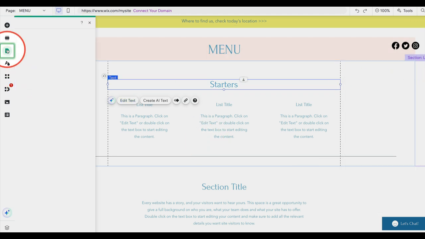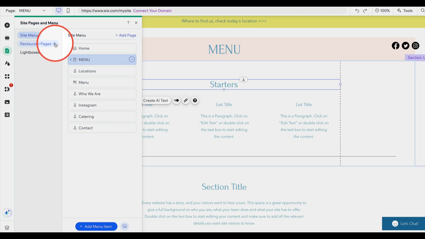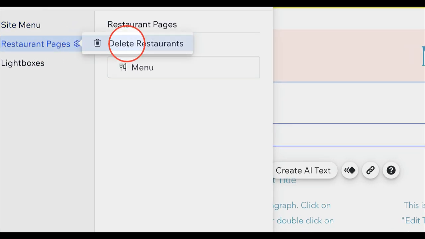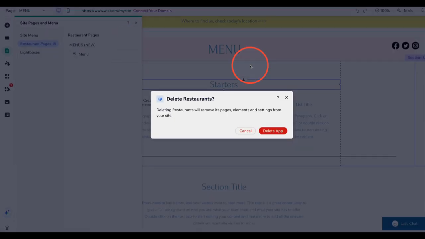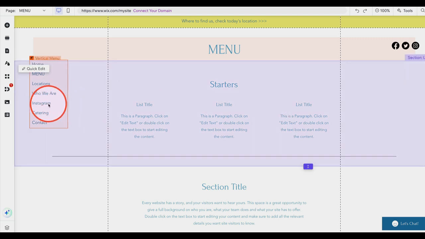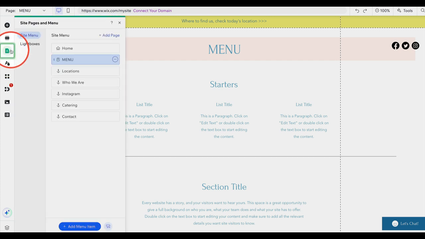One of the things, though, that you want to do is you want to go over here to this restaurant pages and delete it. You want to get rid of the app because you don't need all of that. It's going to get in your way and it's just unnecessary. You don't need the Instagram. You certainly don't need the catering. Let's see. So let's delete that.